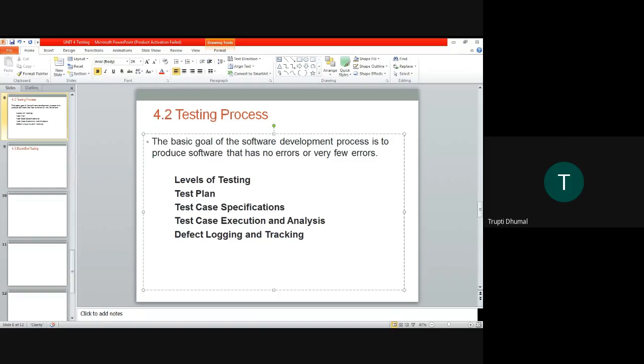Yeah, so this is nothing but your testing process. We have defect logging and tracking.